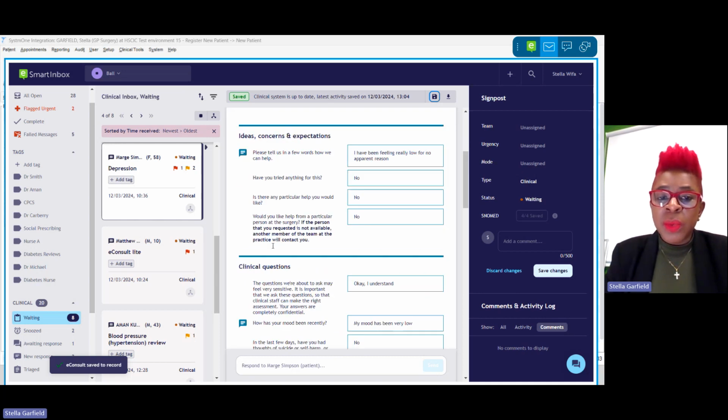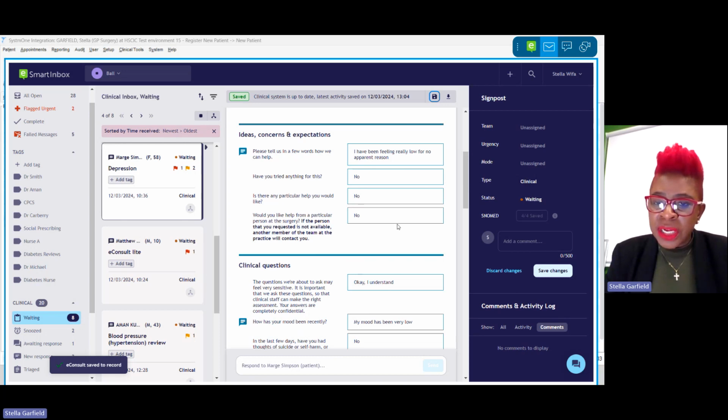When we save to the record, we will save the ICE questions separately, which is like a summary of the patient's request, and then we'll save the PDF document separately, which then allows you to open it and look into more detail if you choose.